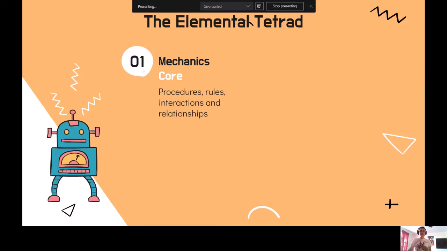There are many different frameworks, and many different ways in which we can classify or categorize the different elements of games. I'm using one called the elemental tetrad, from a book by a very famous game designer, Jesse Schell. He proposed 4 fundamental elements in which we can deconstruct each game.